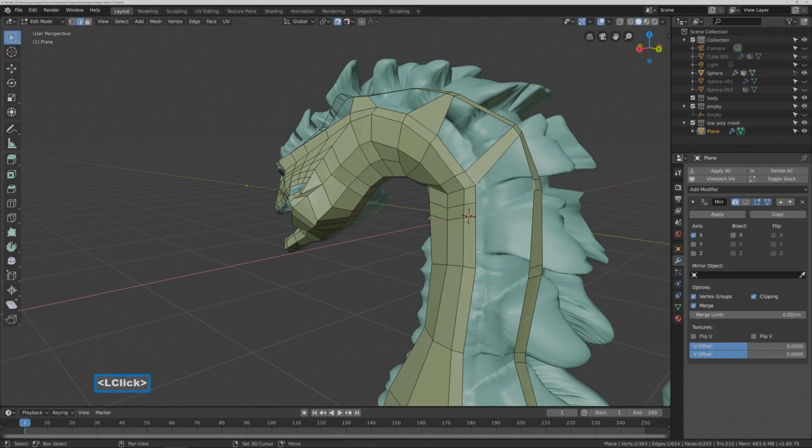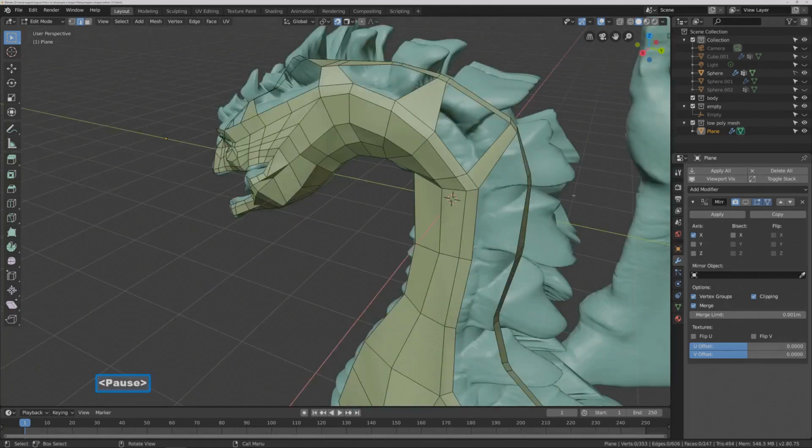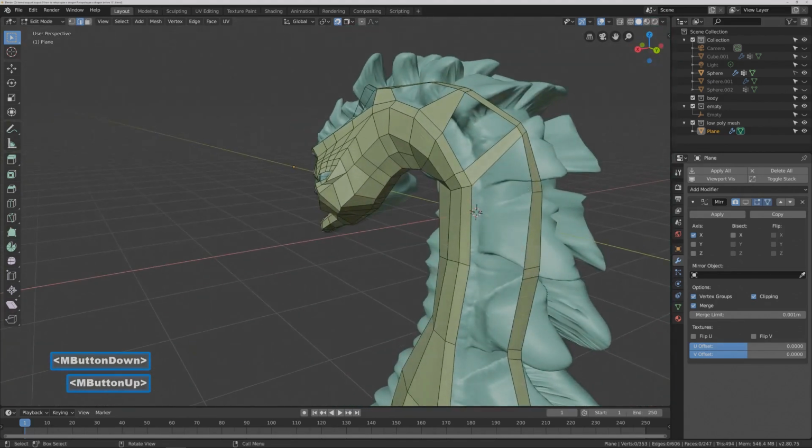So I'm going to left click on that edge, hold shift, then click there, and then press F. Left click on nothingness to deselect. Okay, I'm going to hold the mouse button. I want this to connect, but not right here.